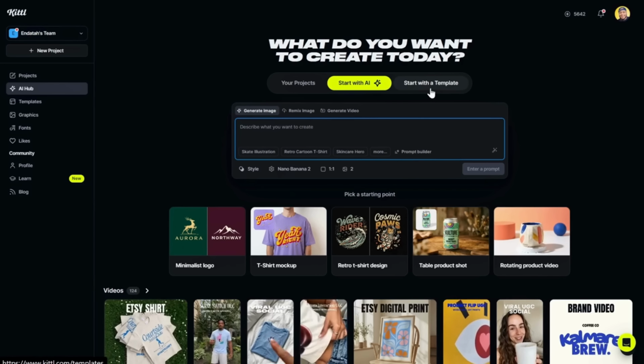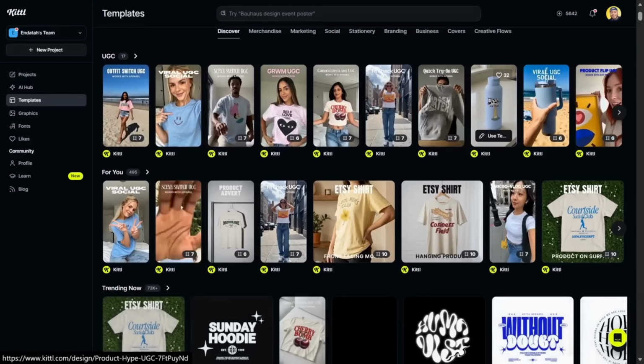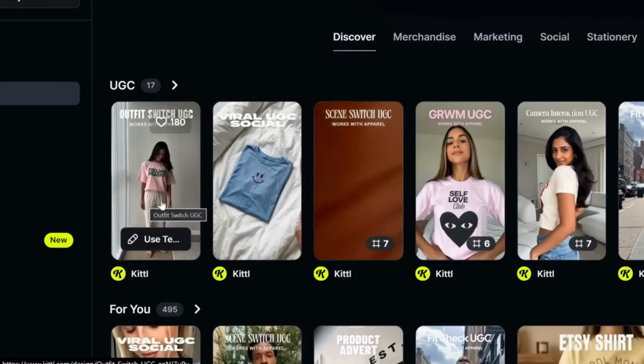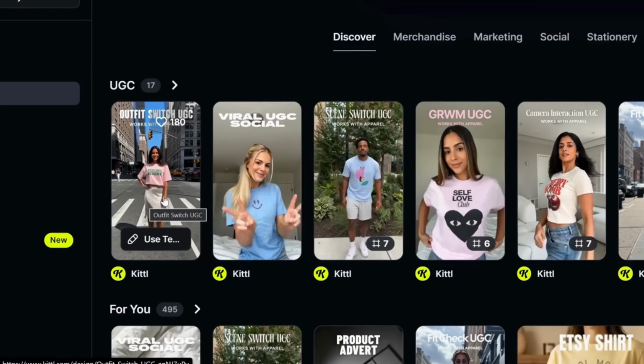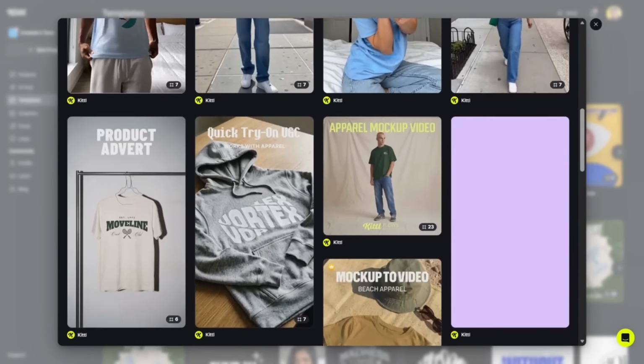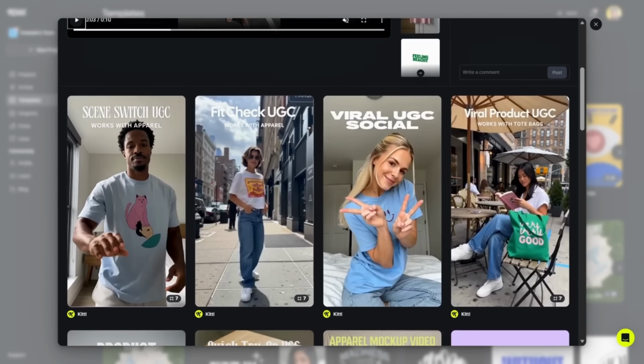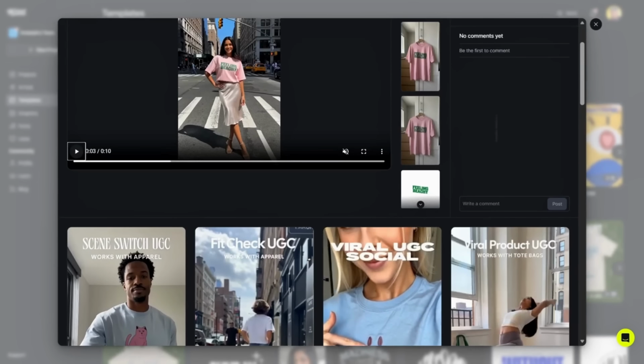From there, switch to Start with Template. This is where you'll find different UGC-style templates. I'll use this one for the demonstration. When you click on it, you'll be able to preview the AI UGC video. You can also scroll down to see other similar templates if you want a different style.